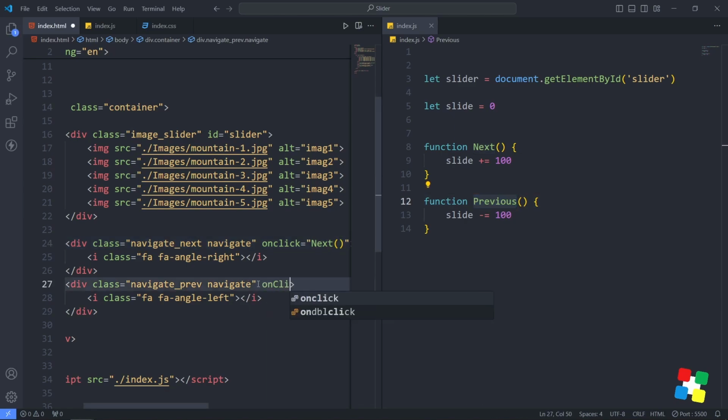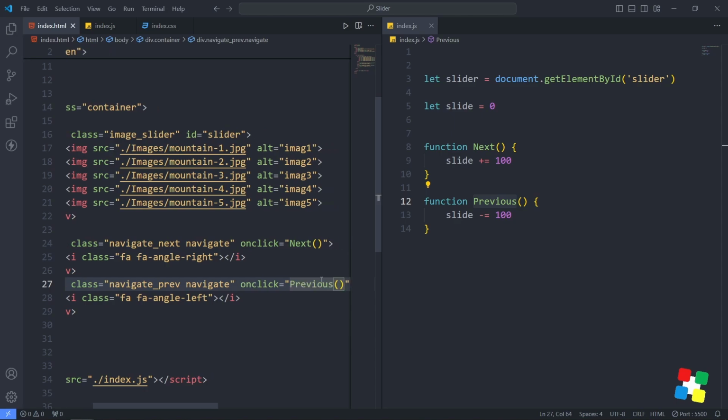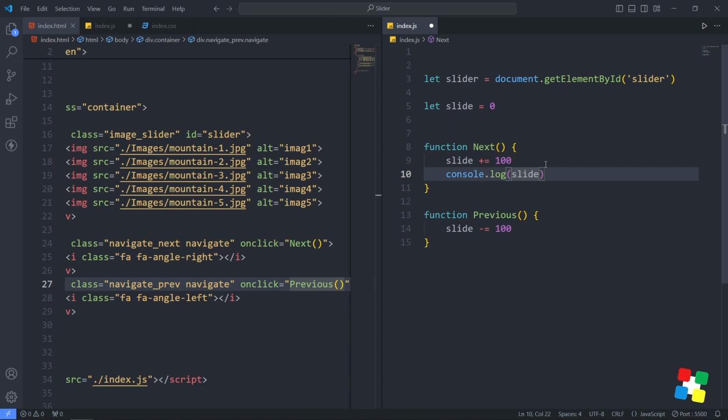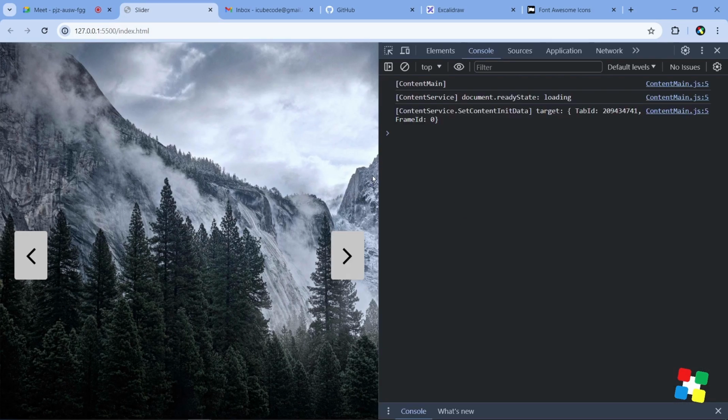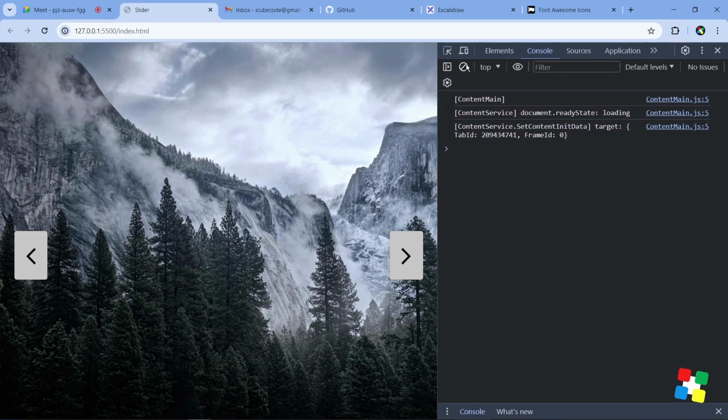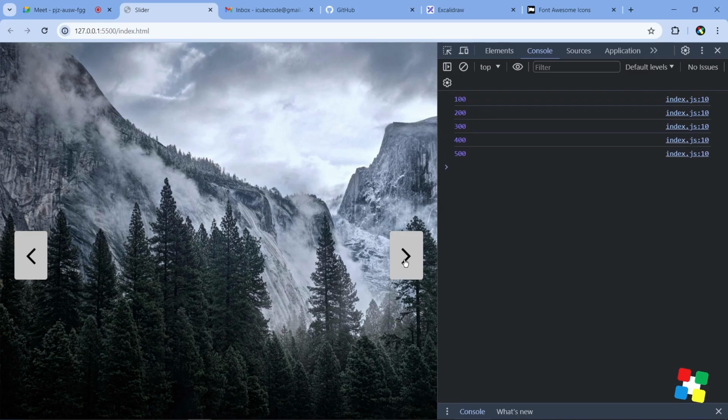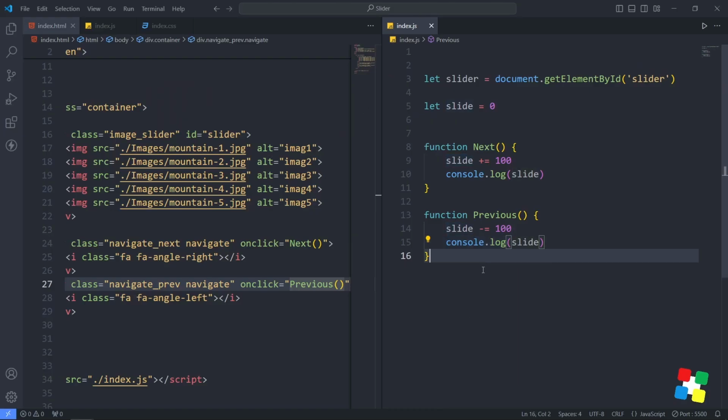Right now we are not doing anything, we are just checking if the slide is updating or not. So I'll just put a console log here so that we can see how the value is changing, because right now we didn't change any CSS. So if I do this, 100, 200, 300, 400, 500, and similarly to go to the max limits we'll have some validation there. Now if I do previous, you can see the value is decreasing. This is what we are going to do.